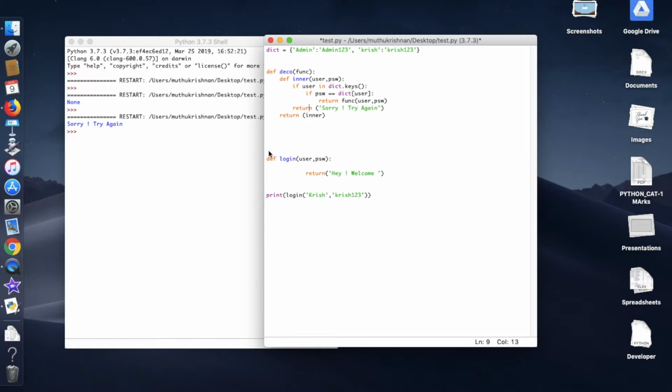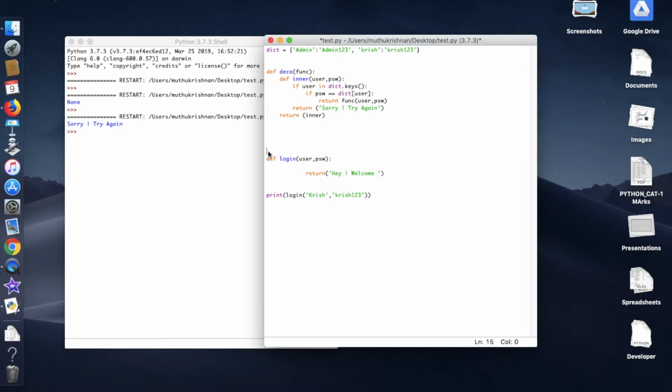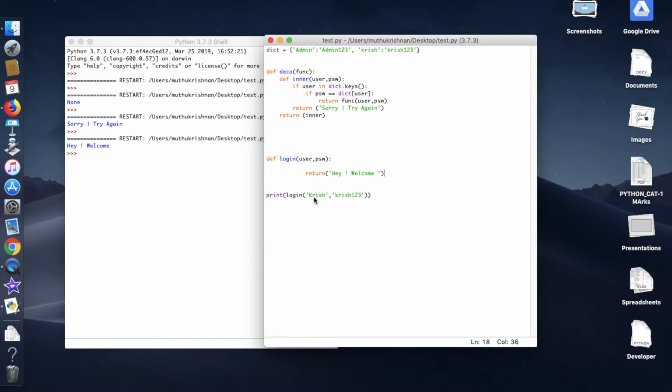Everything is done. I've defined the function here, and I've defined the decorator function here. Everything is right, but one more thing I have to do. There must be a linkage, a connection. Let me run this first. Let me save this and run it. Fine. It says, "hey, welcome," though the answer is wrong here.